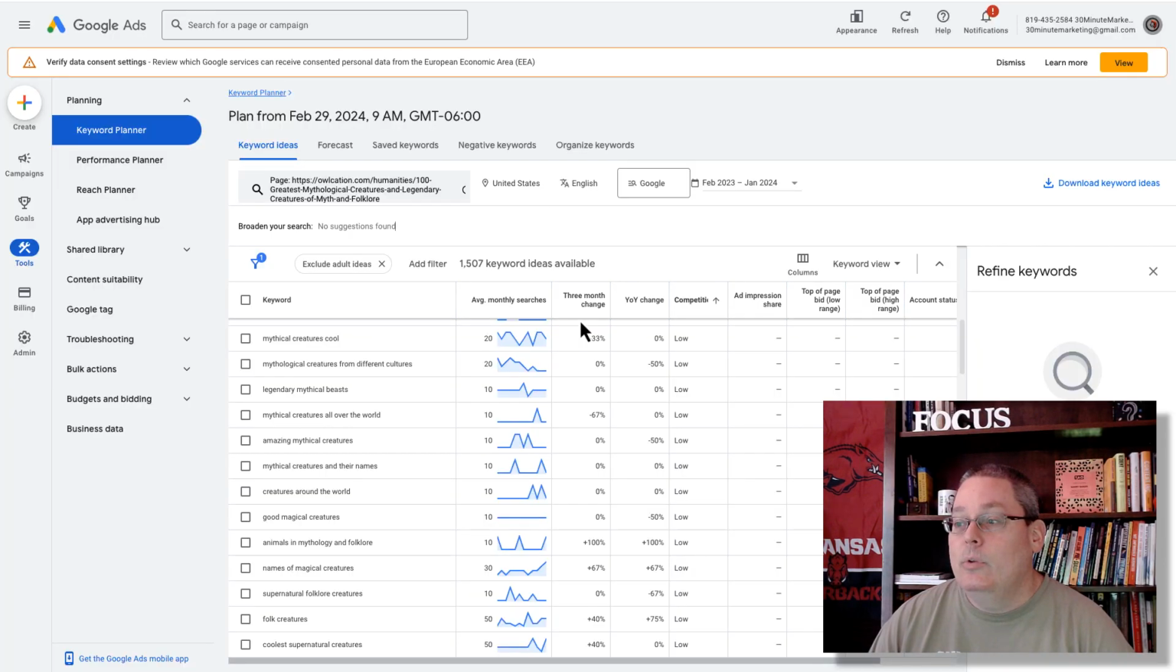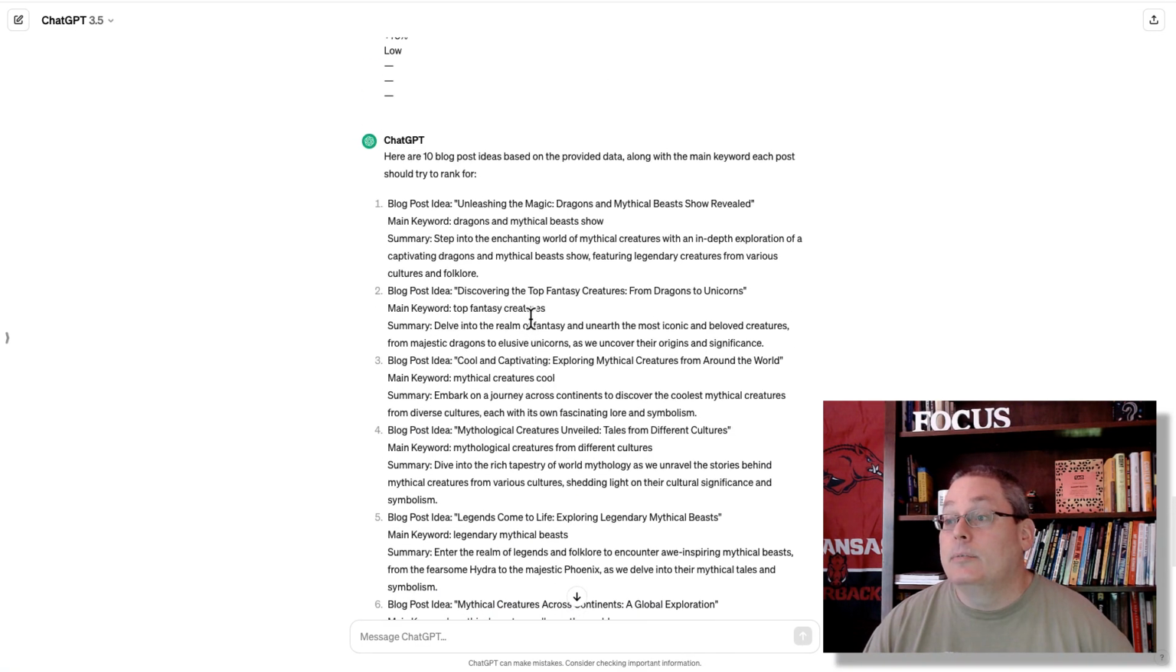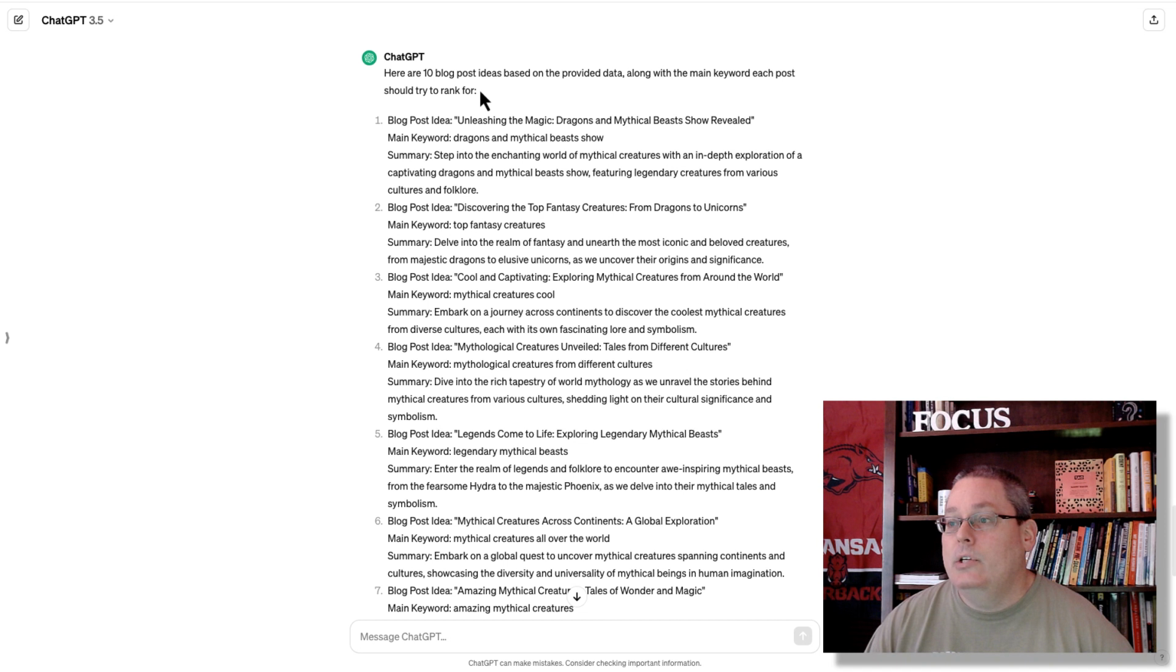Google has access to all the data. They're the only ones that have access to the data, and they're giving you this data because this is about spending money to get your content in front of the eyeballs of the people that are typing in these keywords. Then take that back to ChatGPT, and ChatGPT, utilizing this prompt or starting this conversation, is going to give you those 10 post ideas. So go ahead, check out that prompt, check out that conversation starter with ChatGPT.